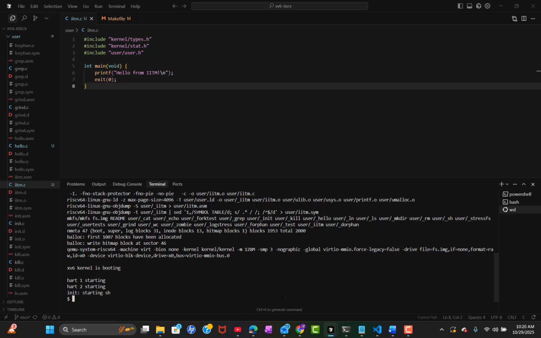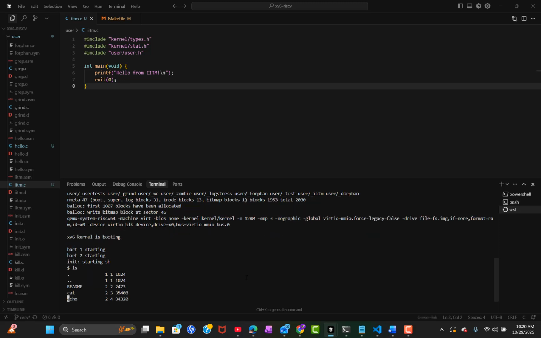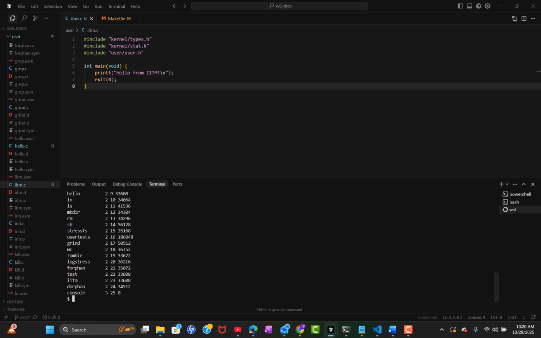QEMU has started. It's time to check whether our iitm is present or not. Let me type ls. ls gives the list of all the programs that have been created. We need to check whether iitm is created or not. Yeah, our iitm is here. If you want to run this, just type the name without adding anything, and you will directly get hello from IITM. That's it. So this is the basic program, how we can design and create it.